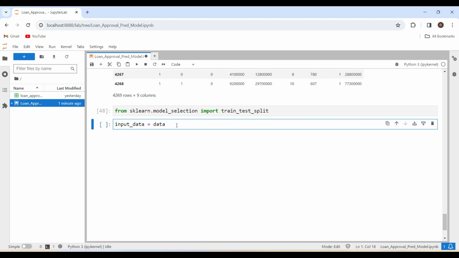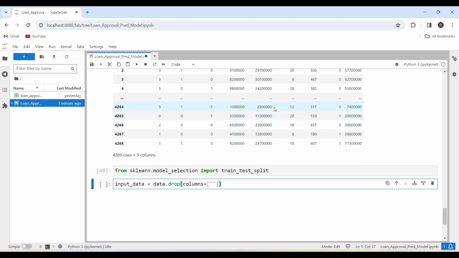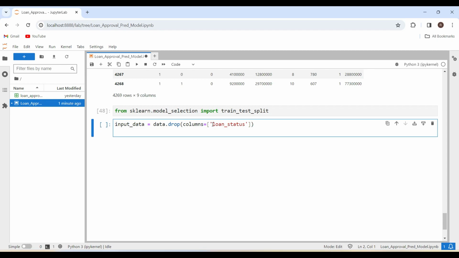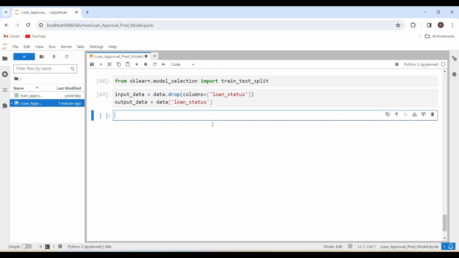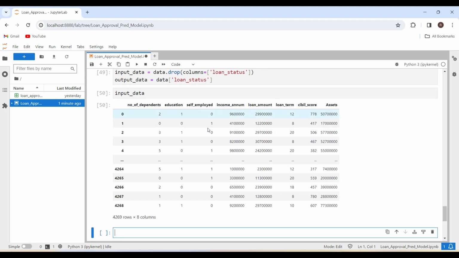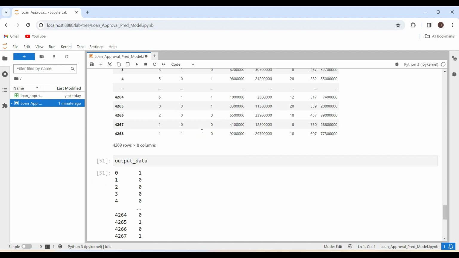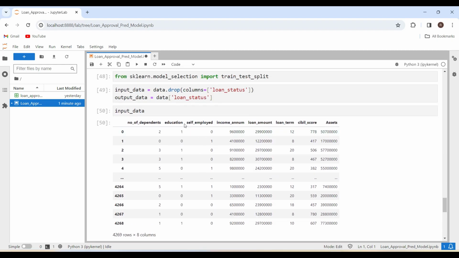Data.drop columns equals loan status. Let's copy here and paste it. Output data equals data of loan status only. We need the loan status alone as output data. We are done with the input data set and output data set: input data with 8 columns and output data with only 1 column. Now we have the input data set and output data set.